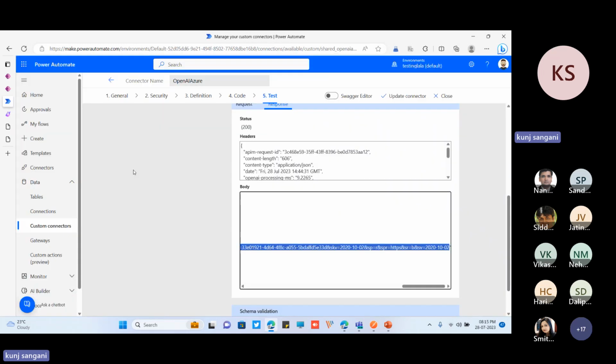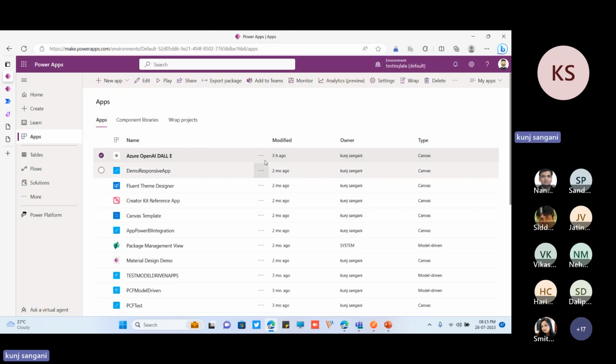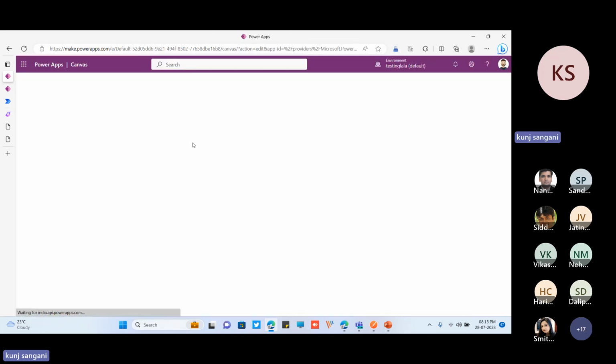Now, once this is done, you can leverage this in Power Apps and Power Automate. I've already created the app. I'll just edit it quickly and go through the steps.